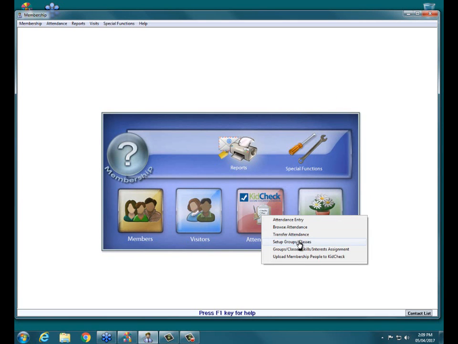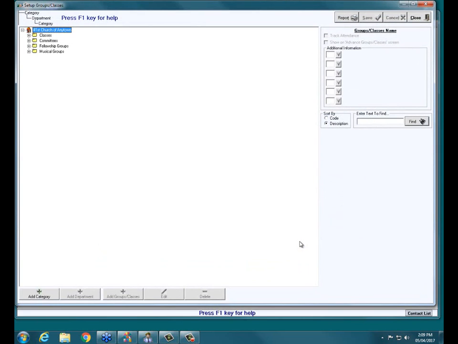All right, so back into setup here. I do want to show you how to add a new group. So I'm on page 5 if you're following along in the book. So page 5 is showing us how to add a new committee.